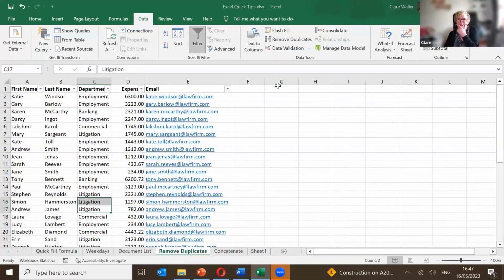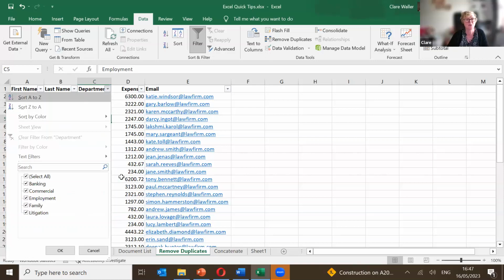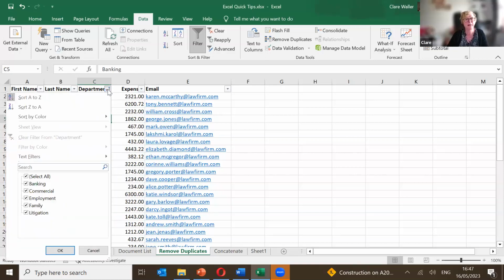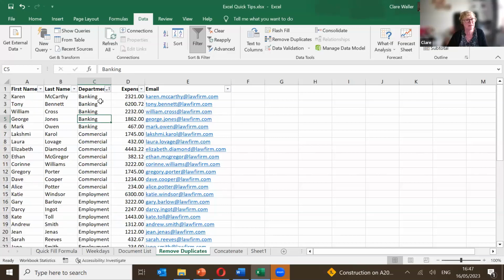I think again, it's something that a lot of people do use, but not as often as maybe they could. We know we can sort this. That's absolutely fine. We know we can, if it's got color assigned to it, we can sort by the color, and that includes things like highlighting as well. So that's really useful. But what you also can do is you can set up a custom sort.